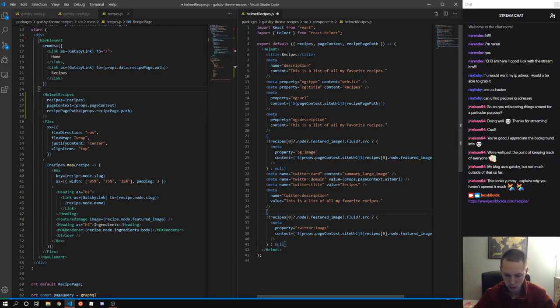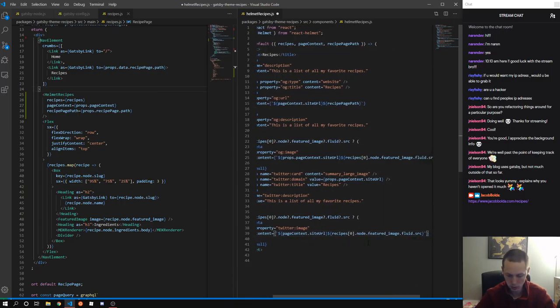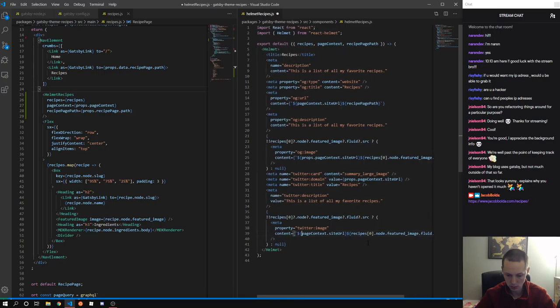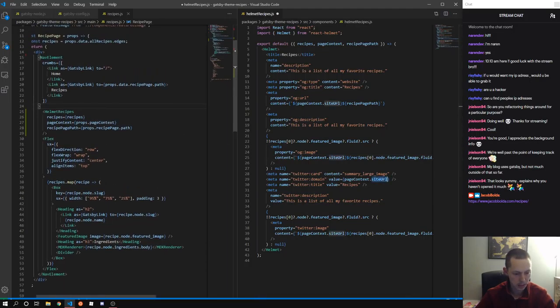Cleans things up, I tell you. Okay, props, page context. So this becomes that. Recipes, props.pageContext. I guess all you're really using is the site URL. So we can switch this to be site URL.